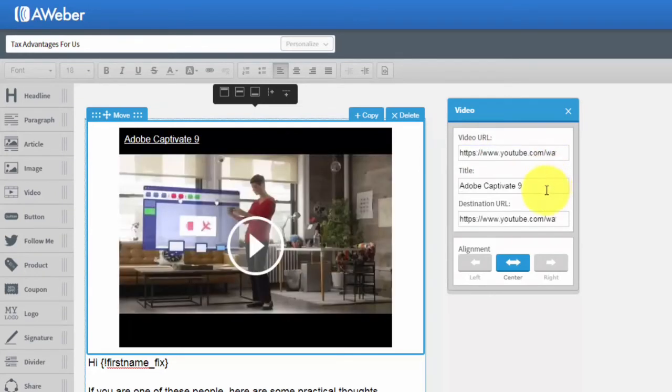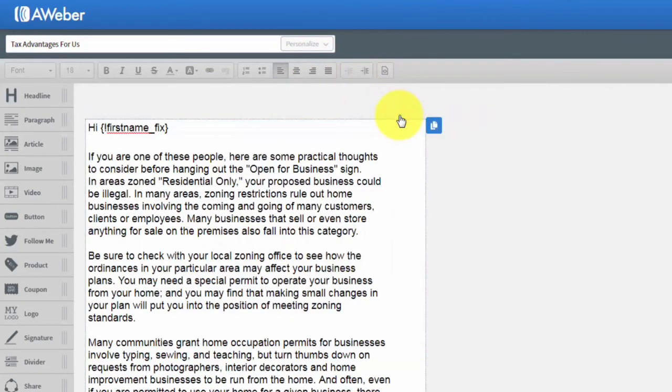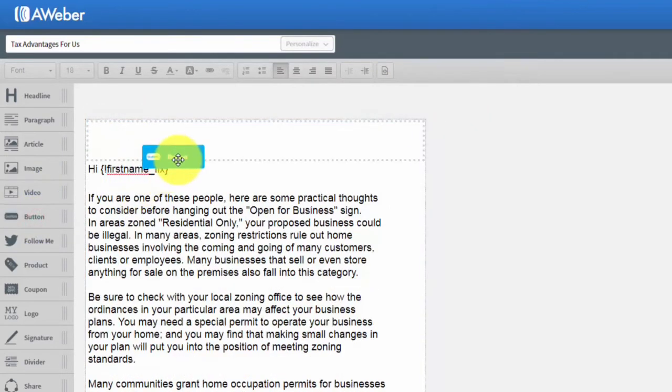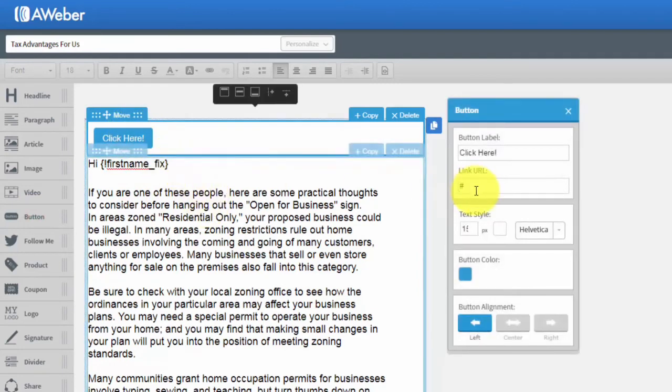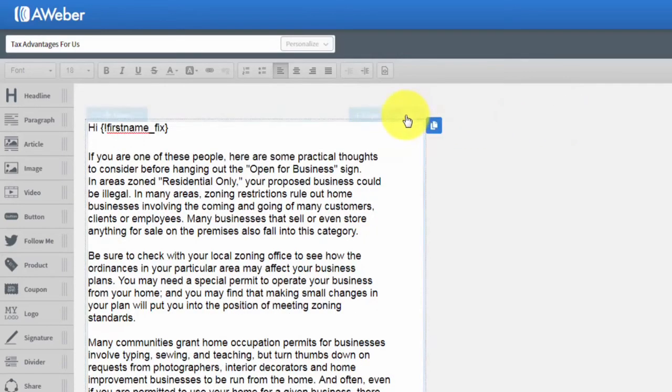We can write in the title, and then we can even determine the destination URL for the video. If we decide we don't want it, we can take it right back out. We can add in a button or a button code. And of course, if we click on top of the button, then we can send people, based on them clicking that button, to the page that we want them to go. And we can take that button right back out.